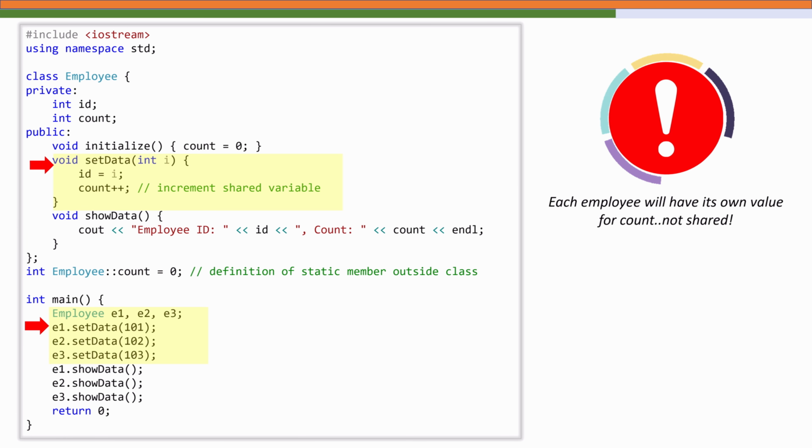So if I try to increment count in one object, the other objects do not get updated because they have their separate versions or copies of that variable. So the total count will always stay incorrect. Each copy only knows its own version.